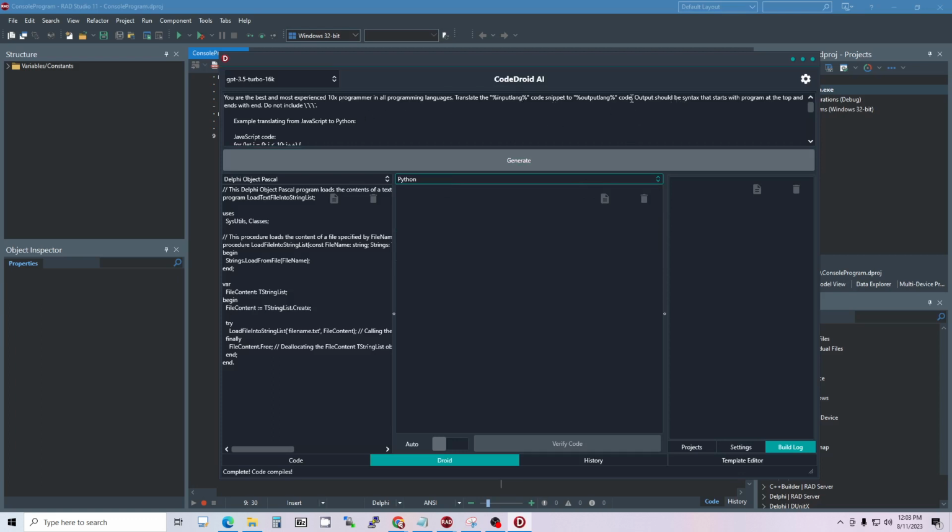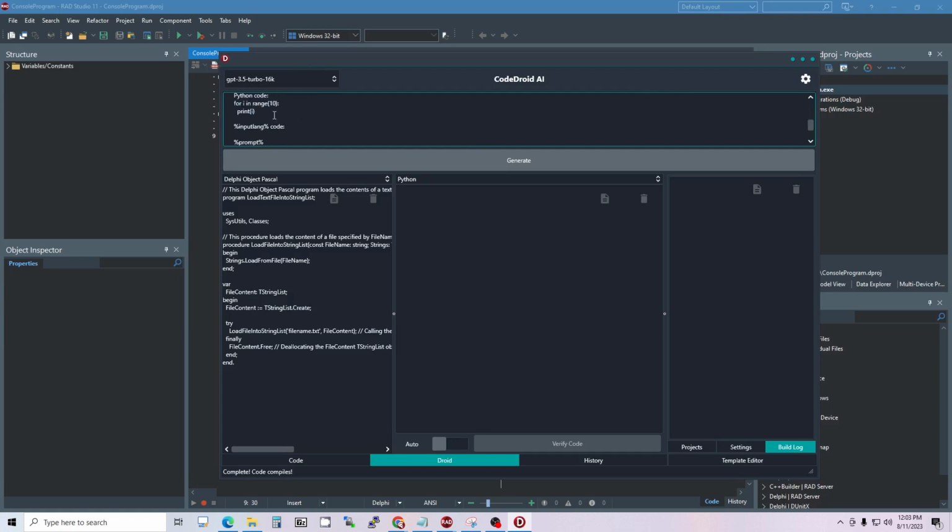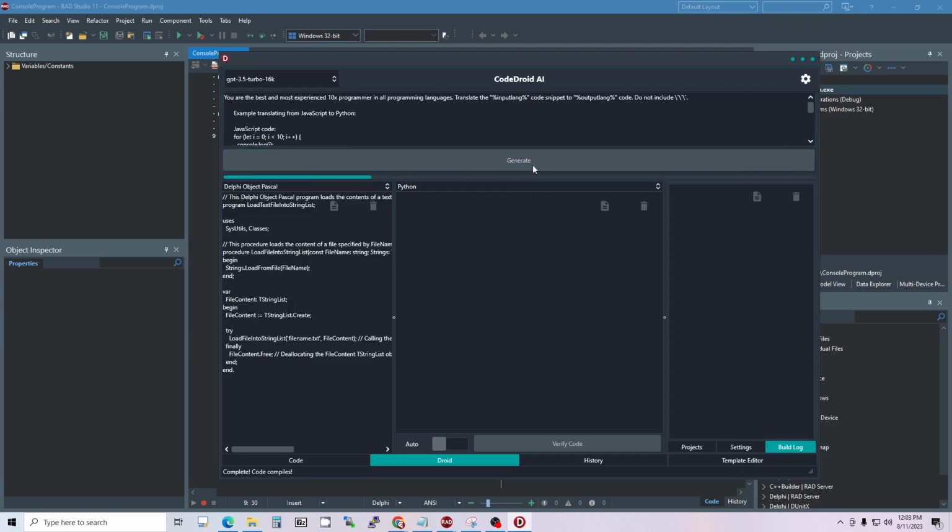So this one probably needs some help in this prompt here because that output is not going to work for Python. We're going to delete that, and then it says do not include the triple quotes, and then it gives an example, translate from JavaScript to Python. So here's JavaScript code, Python code, and then input code, the prompt, and the output code. Okay, so again, this prompt probably needs some more help, but let's see what happens.